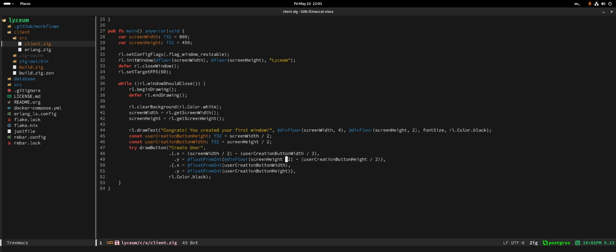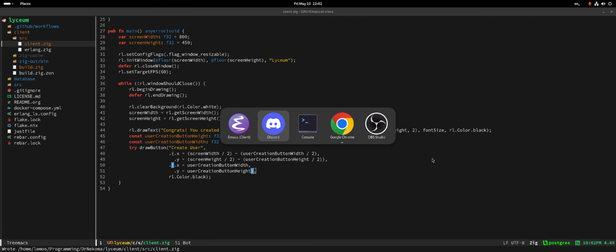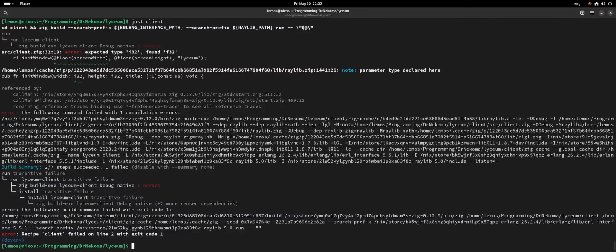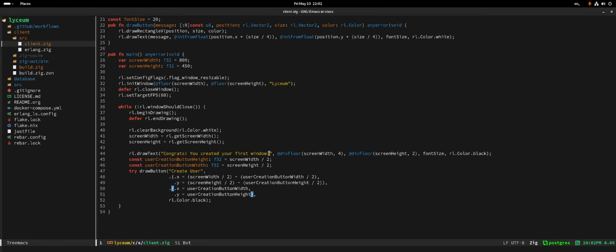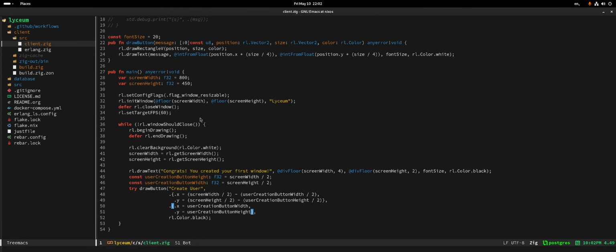Then we're going to do division, that, and that, and then this can just go away. Cool. Let's see what happens. Expected type I32, found F32. Are you sure it's floor? All right, because floor by itself actually doesn't change the type. That's mildly annoying.